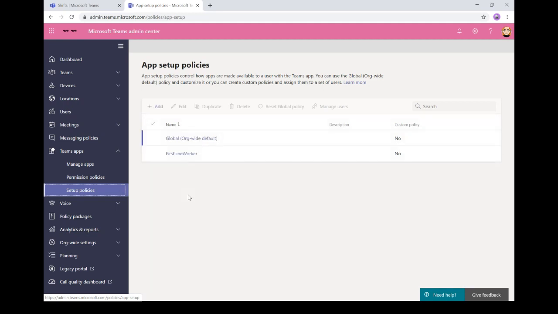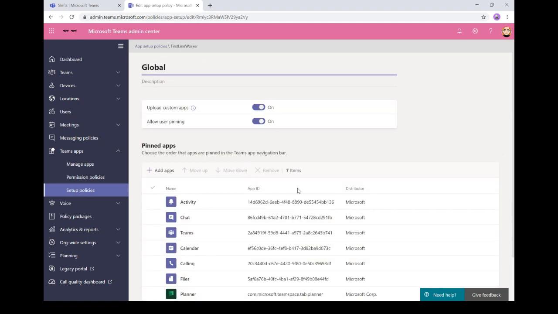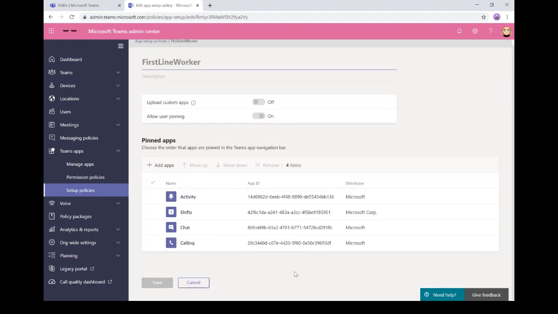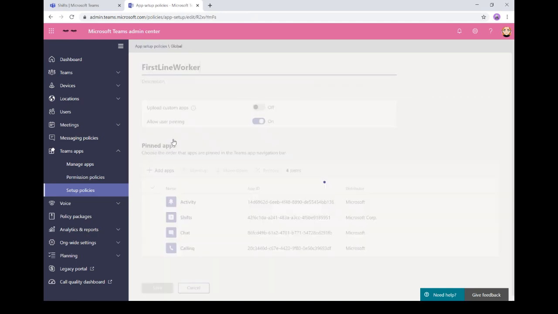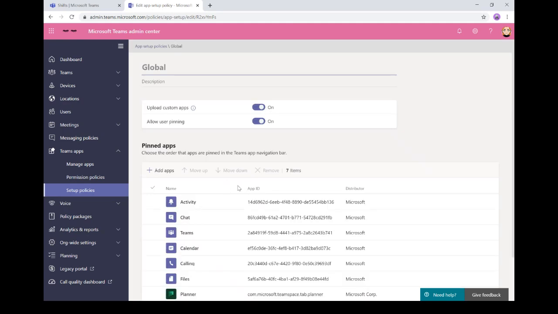As default, we already have two. We have the global one and we have the first line worker. Let me just show you the first line worker. If we look at the first line worker, they have activity and then they have shifts. As I said, shifts is primarily for first line workers. That's why they have it as a pinned app as a default. That's why it's working a lot better with notifications on your cell phone. But anyway, let's cancel and open our global one because I want everyone to have shifts.